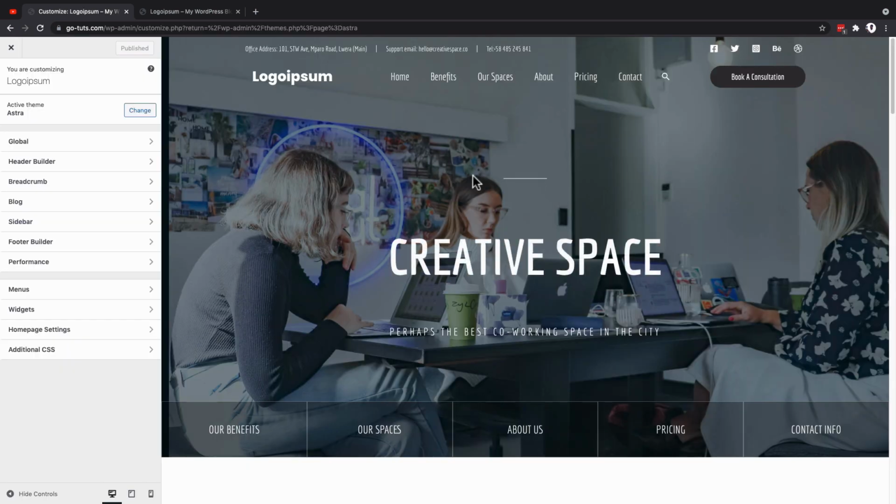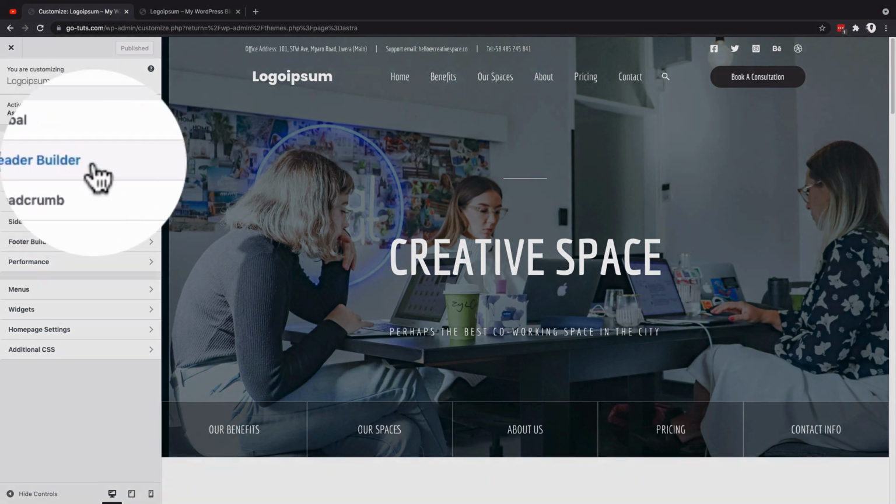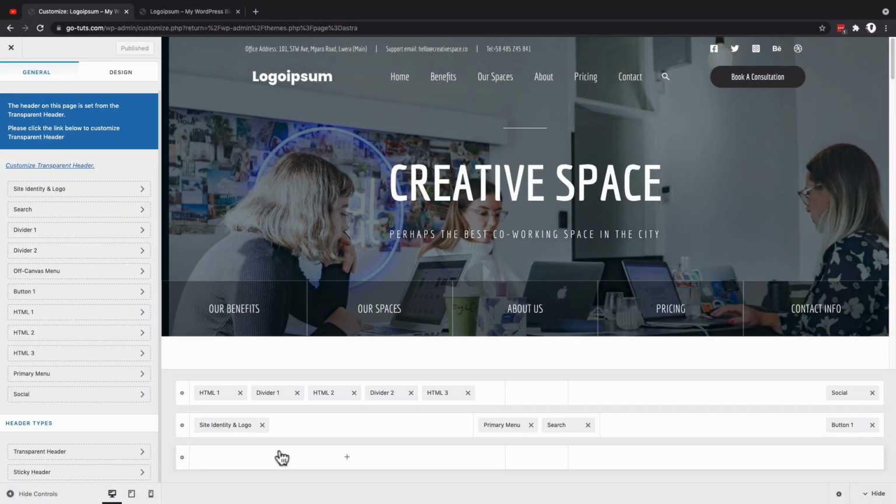Alright, now we are into our customizer. We are going to look into this option which is called the header builder. But as well, if you want to make changes to your footer, you can simply just come down below here. The most important section inside your header builder is this section down below here because it gives you all the possibilities to add whatever you want to appear in your header.